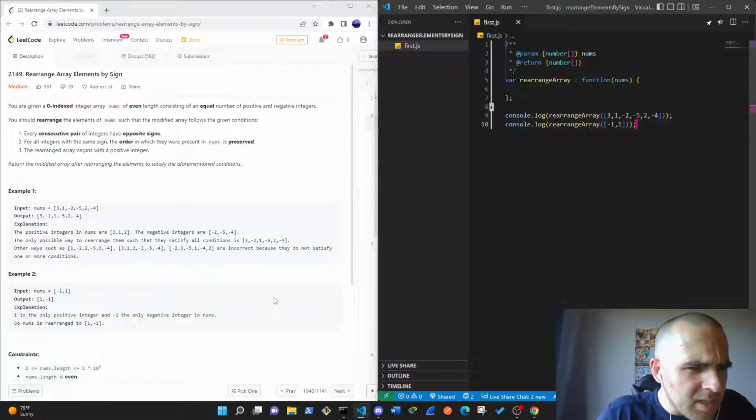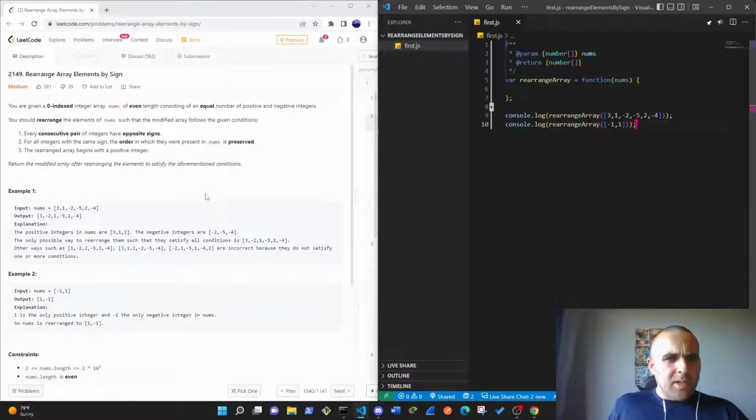All right, so we're basically just swapping the values here, right? That's what it looks like. Yeah, it looks like we're doing some swapping here. Return the modified array after rearranging the elements to satisfy the aforementioned conditions. Okay. Easy enough.